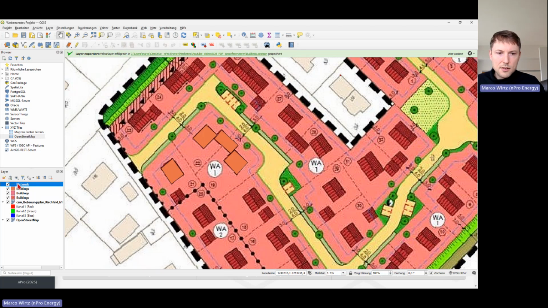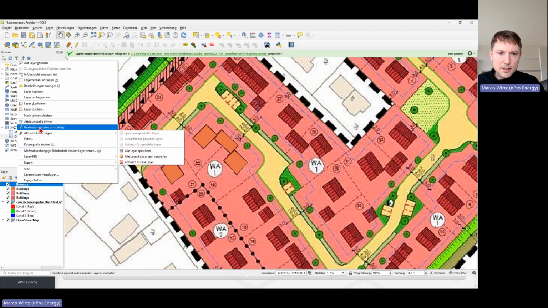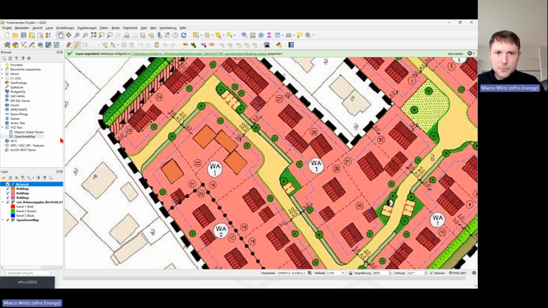And now we can add lines. So let's click on change the edit status. And now we can click here on add line object on the top. And now we just draw the heat network. So we can go, for example, here along the streets.